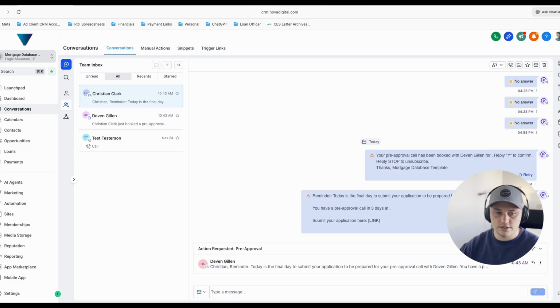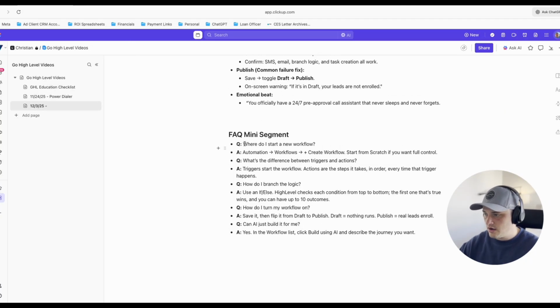Like I said, I always like to do these little FAQ mini segments. So let me drag my screen over here. Where do I start a new workflow? You go to automations, then make sure you're in the workflows tab, and then hit create workflow, and you can start from scratch if you want total control. What's the difference between triggers and actions? Triggers start the workflow. Actions are the steps it takes in order every time that trigger happens.